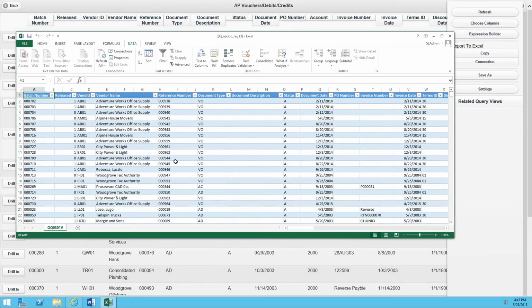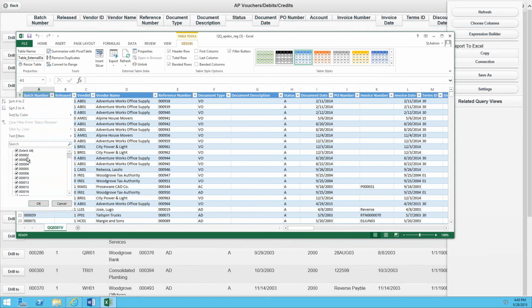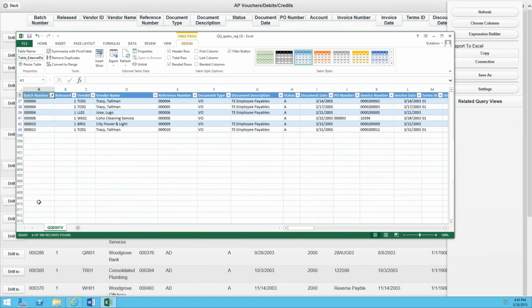And what it will do is gather all the information. Now I have what was in that quick query now available in Excel. Good thing is it's even got column names. I can go ahead and select the fields that I want to. All that functionality that you have in Excel, all available to you here.